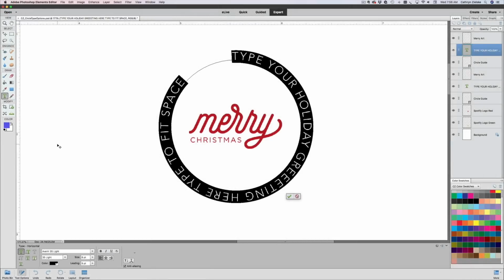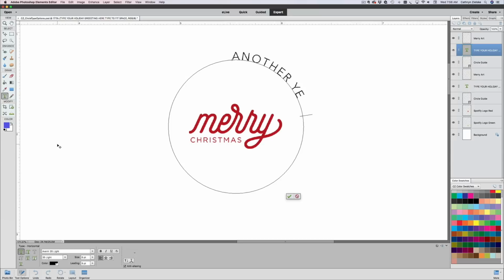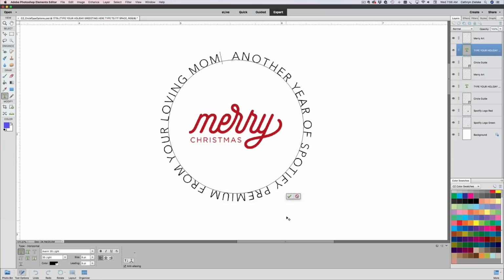And now I am going to just go ahead. I'm going to hold down my caps lock. I like the idea of having this in all caps because it creates this really solid look and feel to the type where all the letter forms are the same. And I'm going to type in here: another year of Spotify Premium from your loving mom. Just like that. That's it. I'm going to hit the check mark.